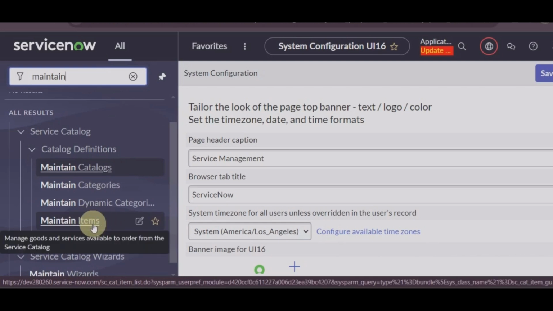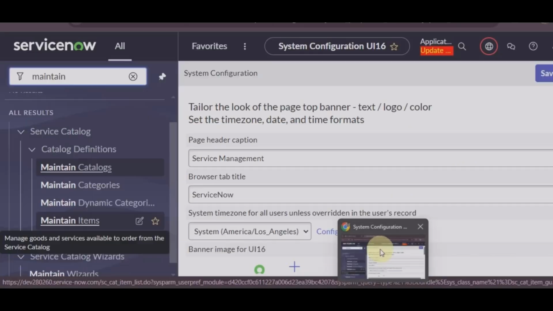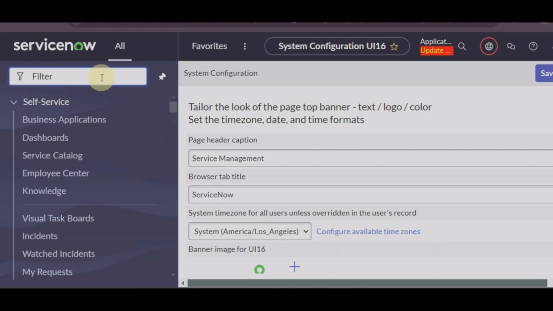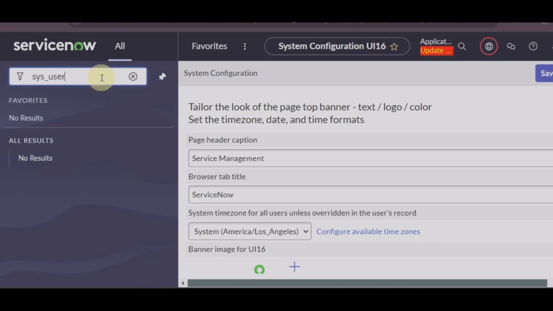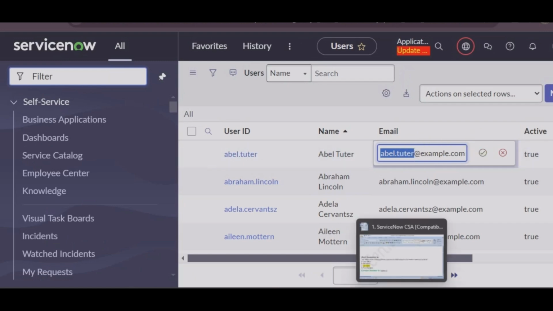So next question, which of the following allows a user to edit field values in a list without opening the form? So if you're not opening the form and we want to edit something in any table, suppose user table, you can edit it by clicking on the list view. So we can use list editor. This is called list editor, and this was your option.